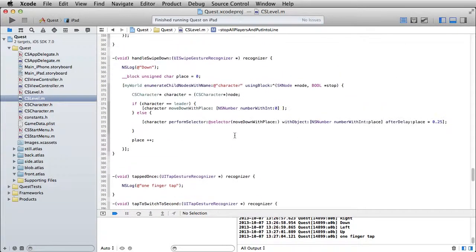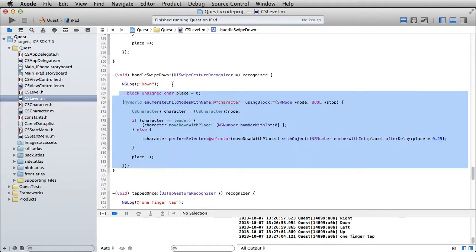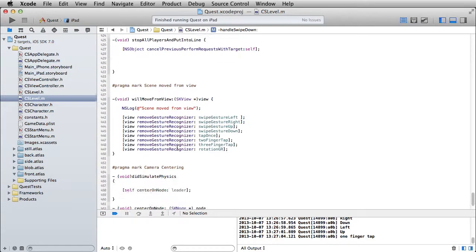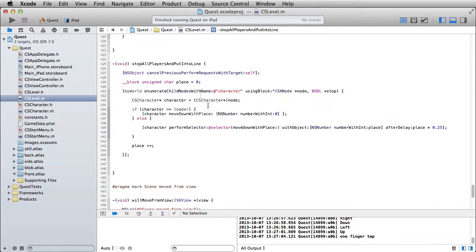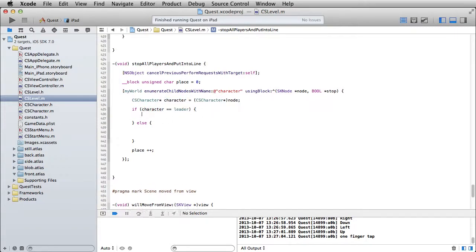And actually, while we're navigating around here, let's go ahead and copy this whole block of code from any one of your handle swipe methods, paste it into here. One reason is because we want that in there as well. We can just strip out that and that, but otherwise we get to keep all that code that's already written. So we're going to enumerate through all of our children, cast them as a character, and if that character happens to be the leader, we'll do one thing. If they're not, then we'll do another thing.